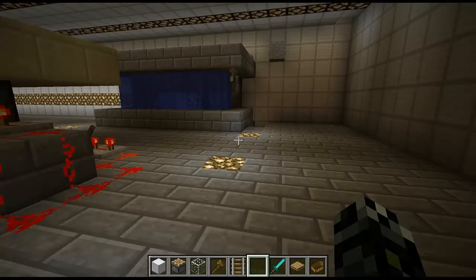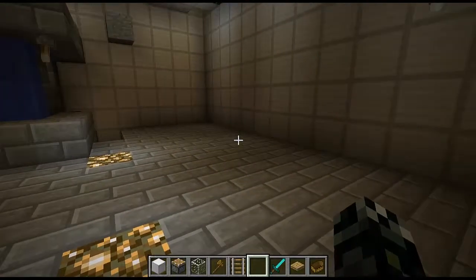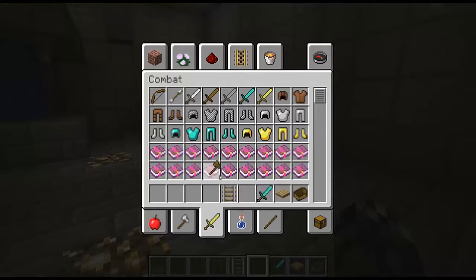Okay, and we're back. So, basics of redstone mechanics. Let's get started. First of all, let me clear my hotbar here.